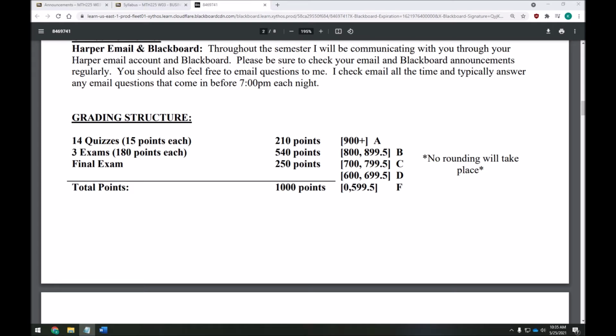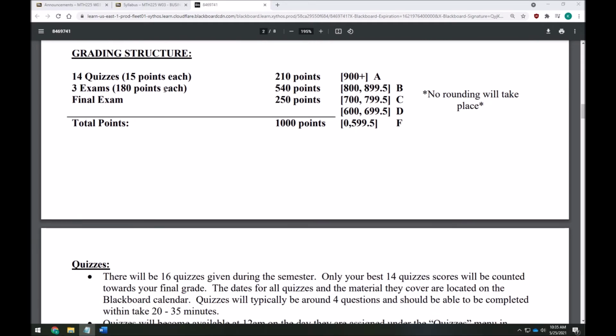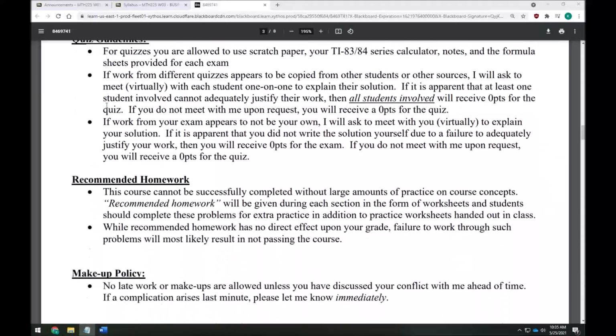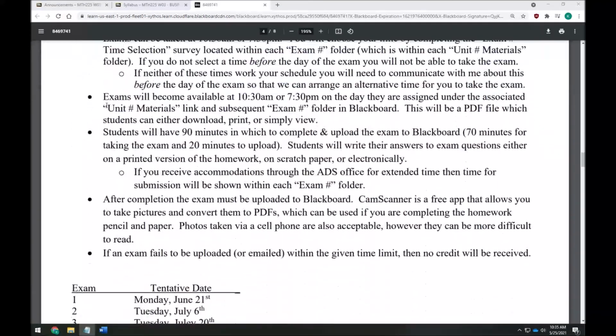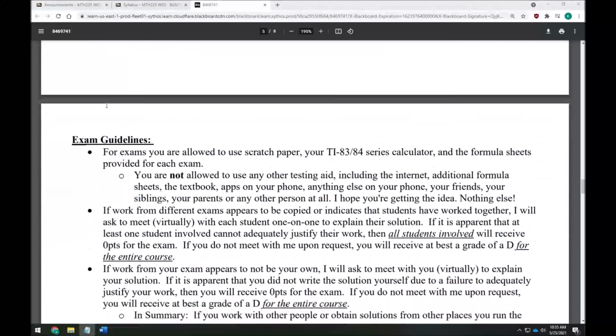So the cutoffs for the grades are going to be 900 points for an A, in the 800s to get a B, in the 700s to get a C, and usually we're not too interested in the D's or F's. Okay, so those are going to be kind of the breakdowns. We'll talk more in a later video again about kind of some of the expectations around quizzes and exams, and all that information is listed here, as you can see, so I'll leave that for you to kind of read through on your own time.